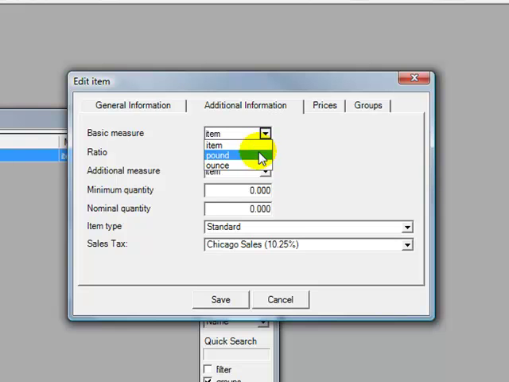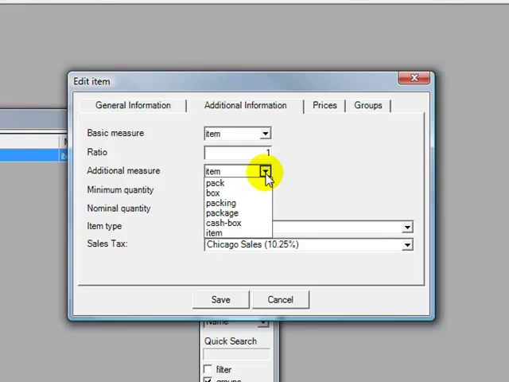It can sell by the pound if it was for something else, or by the ounce. This is the measuring unit. The ratio is basically giving me an option to sell a few items in a box. Let's say I can sell one case of beer, which has 12 items, or I can have one item that is being sold individually.